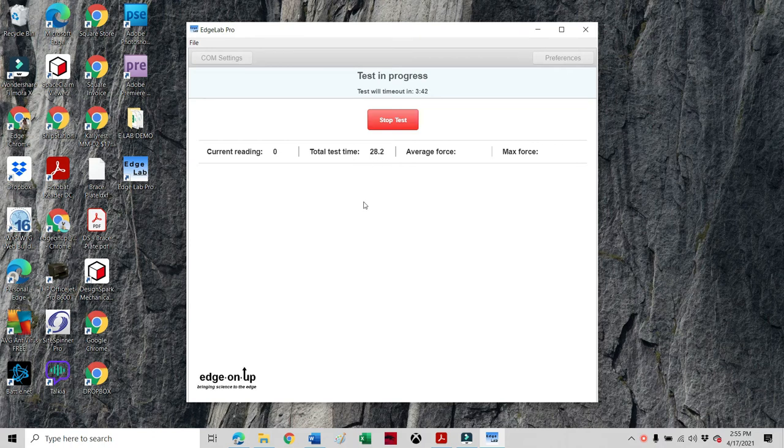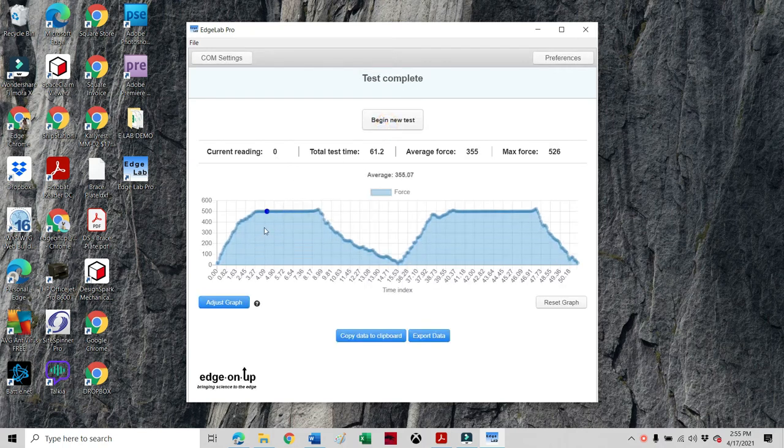So here's what I'm going to do. I'm going to take the weight and gradually let it down on the force plate again. There we are. I'll let it sit there for just a second. Okay, now I'm picking it up. Gradually removing the weight. Okay. Now, as you can see, our current reading is back to zero. And our test is all the way up to 60 seconds. So let's stop it.